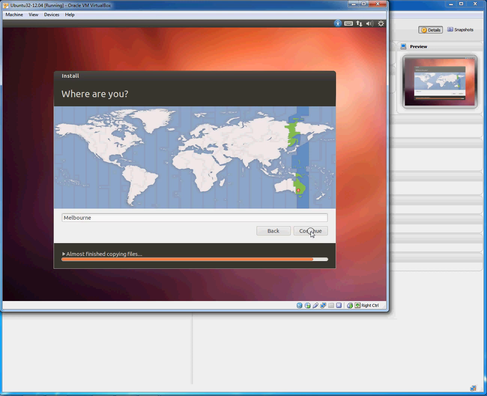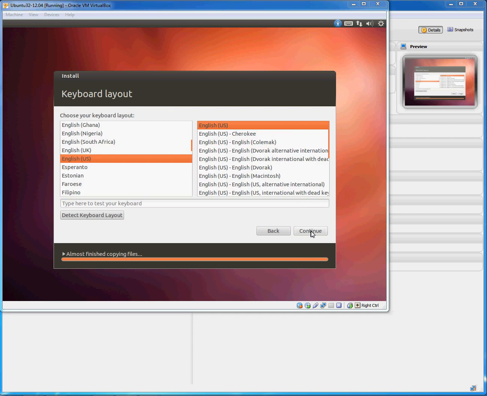Next, it will give you the option to change your keyboard layout. You may need to do this, so you will need to choose what your keyboard layout is. However, if it is a standard keyboard, such as the 104 key QWERTY keyboard, then you can simply click continue like I am.